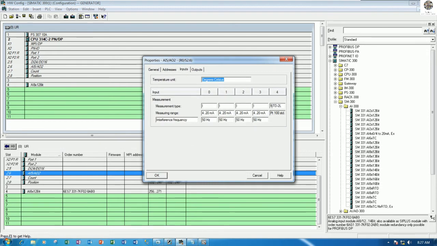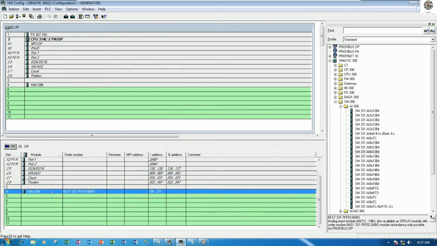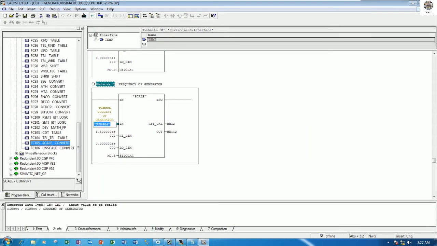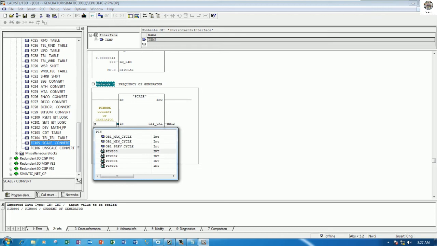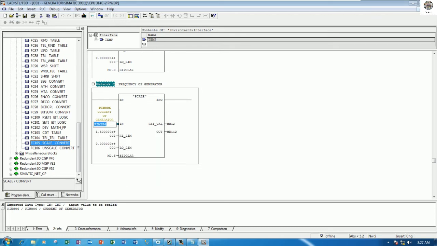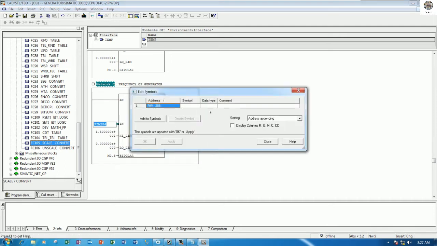Because it is the RTD. Okay, so I will start from PID 256. Yes. Okay, so PID 256, it is the frequency, right? So frequency integer also, frequency of generator.